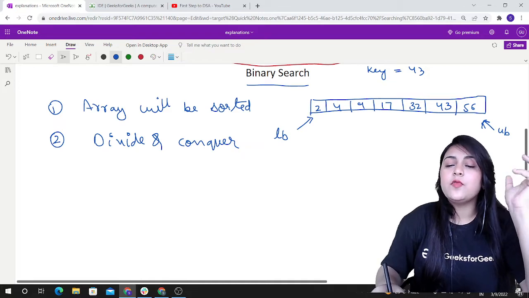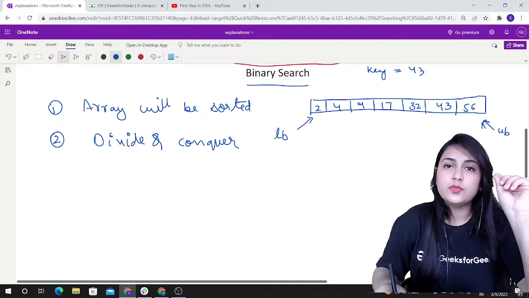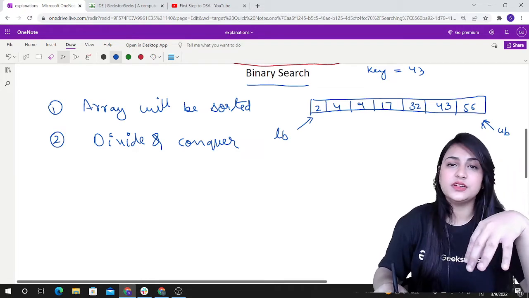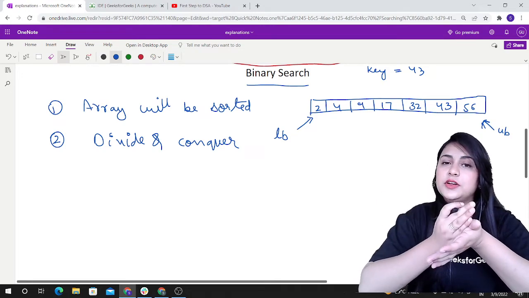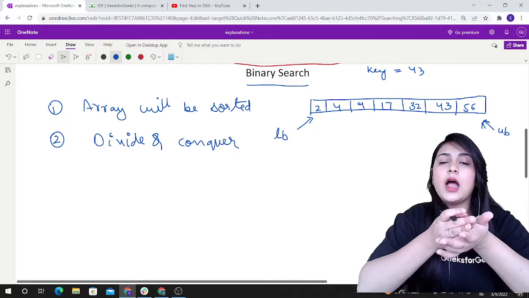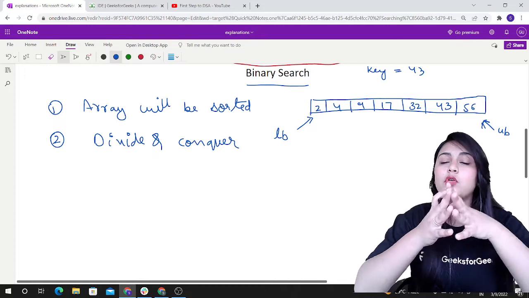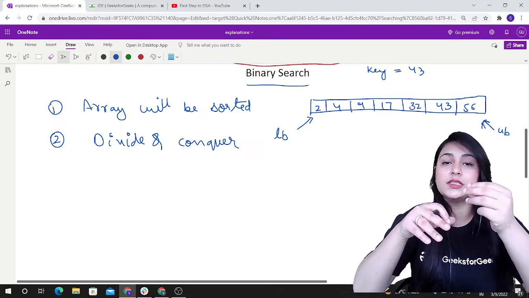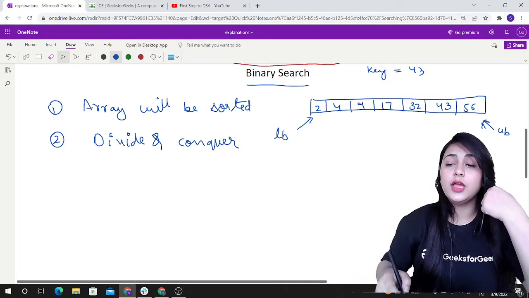At each and every step, I'm going to find the middle and check if the element is equal to the middle. If not, then I'm going to check if the element is greater than the element present in the middle. If it is, then my key will be in the right half. And if the element that I want to search is smaller than the element at the middle index, then my key will be present in the left half. Okay, let me explain.